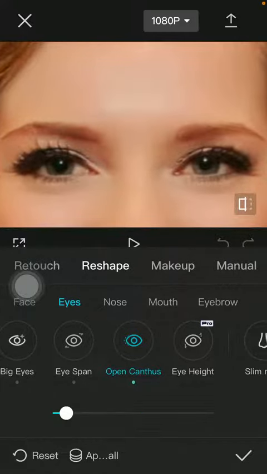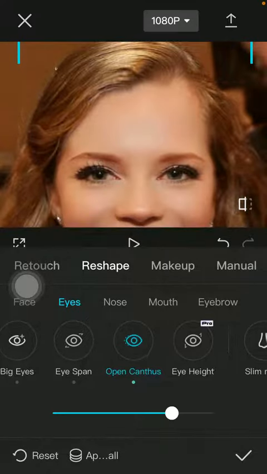Zoom into your eyes and you can use the slider at the bottom of the page to see how this adjustment is made. So when you're done, tap on the check mark icon down below to save the changes.